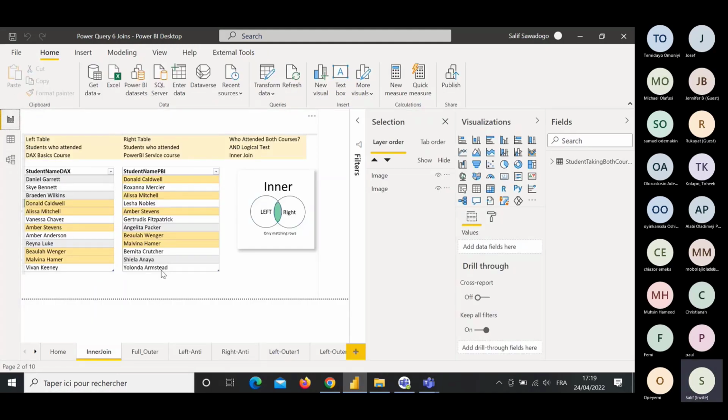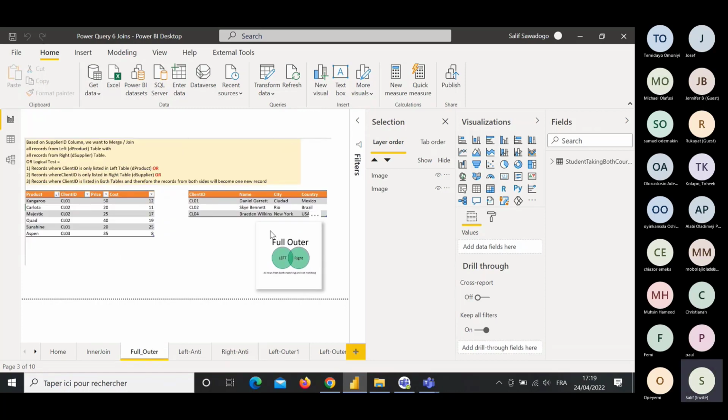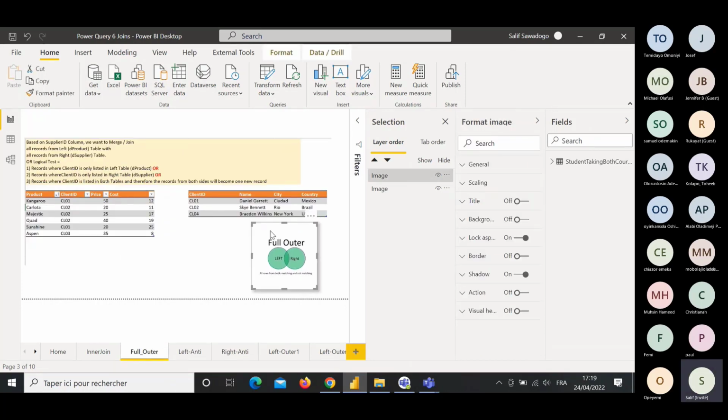We want just the overlapping part of the two tables. If I move up to full outer join, this time we need everything from the two tables. So I have my left table and the right table, and I want everything from my right table and everything from my left table. This looks like the OR logic test from Excel. So we want everything that we can find in the left table and everything we can find in the right table.